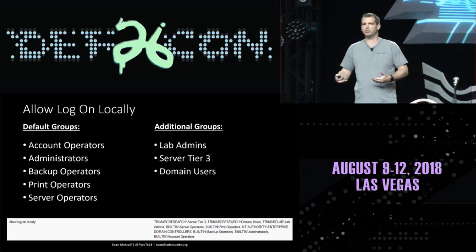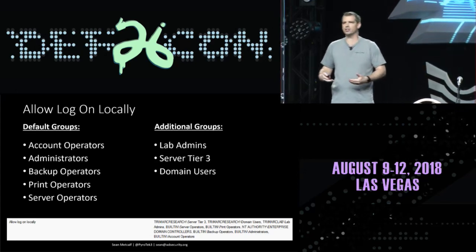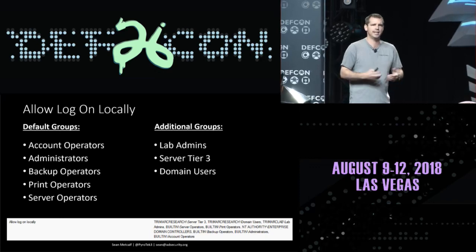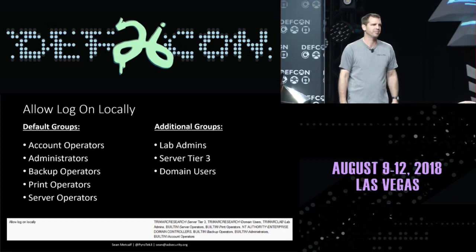But when you apply this setting to a domain controller, guess what? You can log on locally to that domain controller. So if you can walk up to that domain controller and physically get on that keyboard, you can log on to that domain controller like it was a workstation.